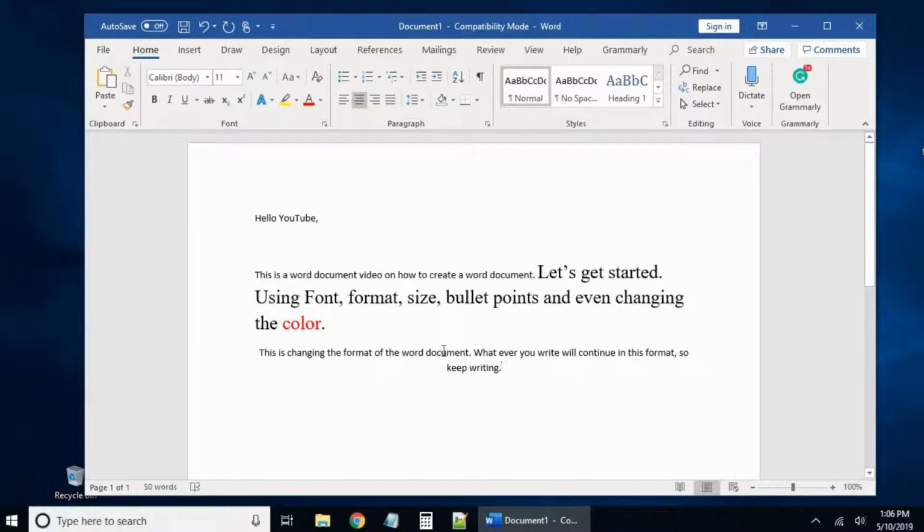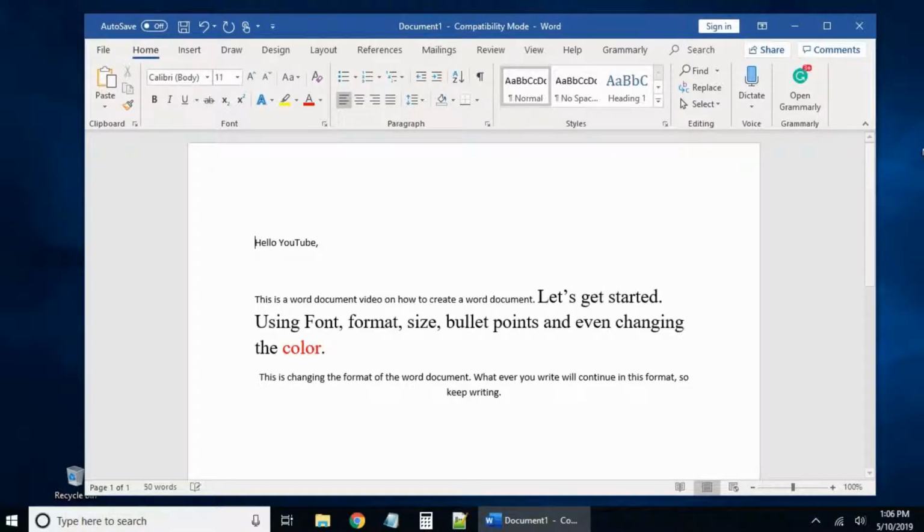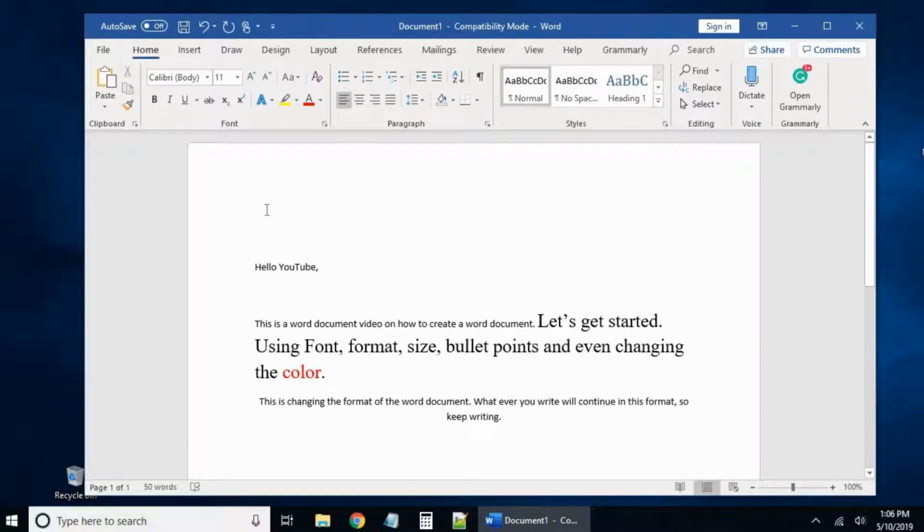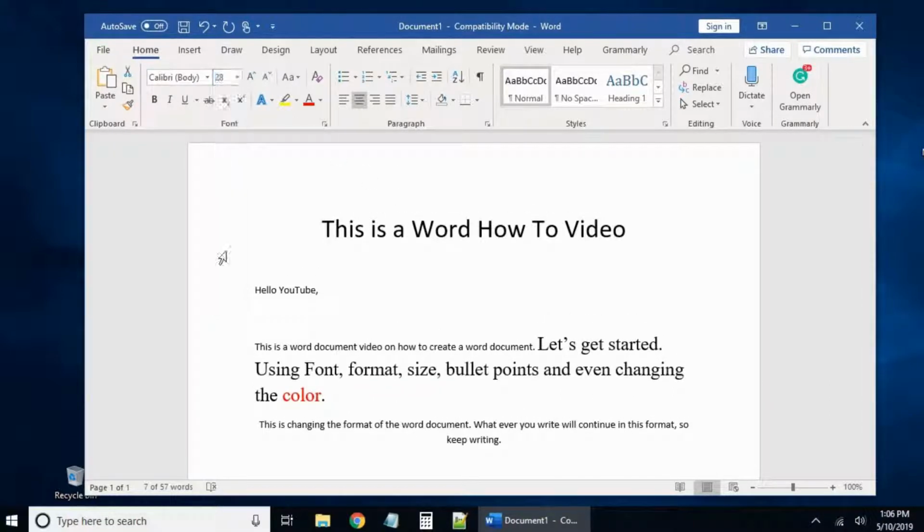Now, when would you really use this? I mean, if you're going in one specific way on your text, you're not going to change it in the middle. But let's say you wanted to have a title. So let's go ahead and do that. We're going to give us a couple of spaces. This is a word. How to. So I go ahead and select that. Move it in the middle. I can change the size. I can change the font.